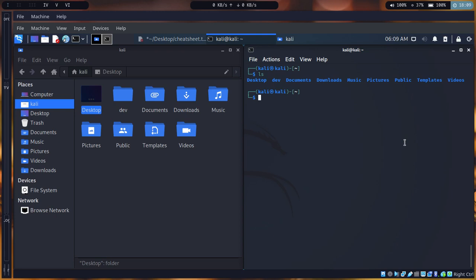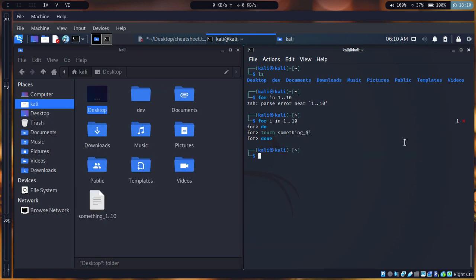So let me just create some random files. Let me make a simple for loop, for i in 1 to 10. I'm sorry, this is csh. For i in 1 to 10, do touch something underscore the variable i. Should work like this. Done. Oh my god, it did it only once. It didn't do the loop. I don't care. Let me just touch things then.